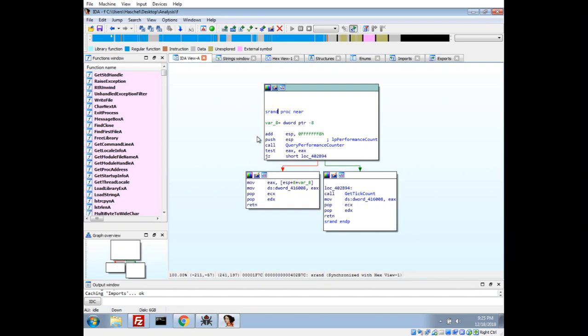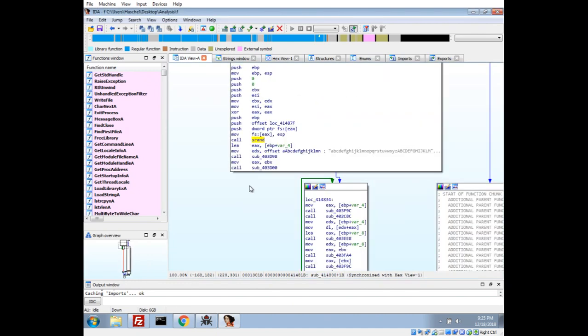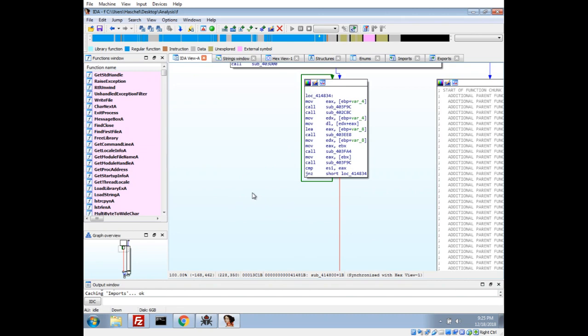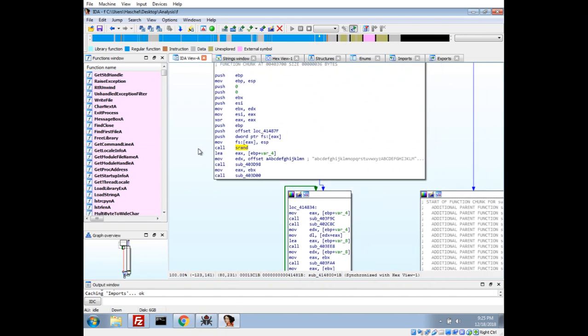Because by standard you usually would call it with srand and pass it the current time, which is what get tick count basically ends up being. So let's go ahead and see where this is called from. Now, if we kind of look at the logic of this, we're calling srand, or what we perceive as being basically srand, and we're passing in a character set here.